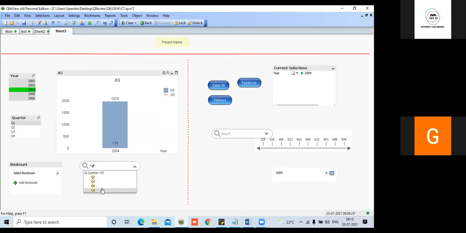Automatically it will show white or gray. We already discussed what is green, what is white and gray. Green is the selections we already made. White is whatever related values are there for the selections we already made. We selected 2004, so related values only are there in Q2, Q3, Q4. In 2004 there are no values for Q1. That's why it's gray. So these are the options.